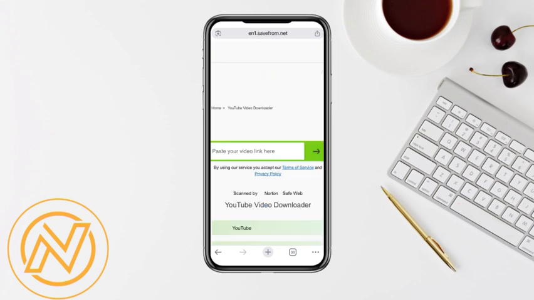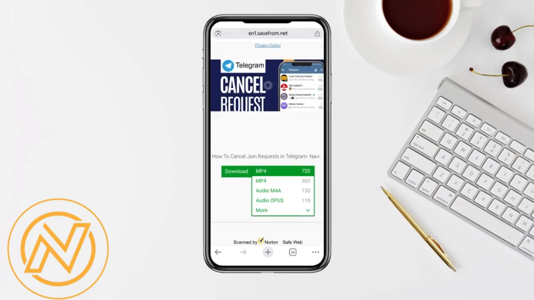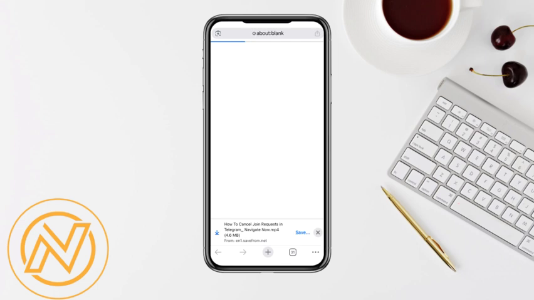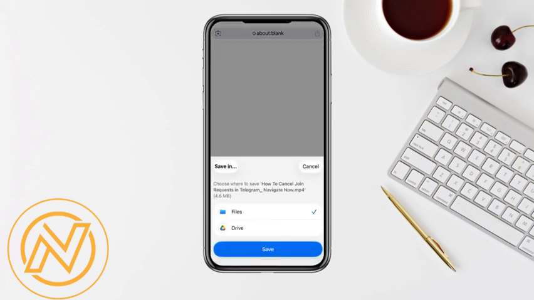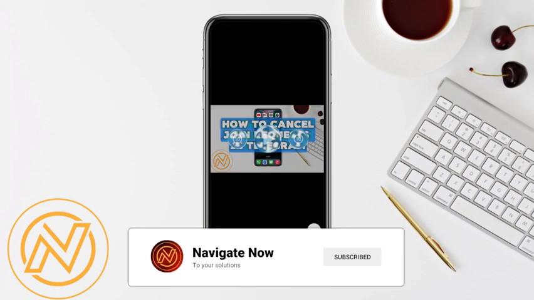And over here, just paste this link that you have just copied from the video on YouTube. And after that, just simply click on download. And now it says that your video is ready to download. Just simply click on download video. And as you can see that the video has been downloaded, click on save and click on save again. So now you can play the video and see it on your device and in your gallery.